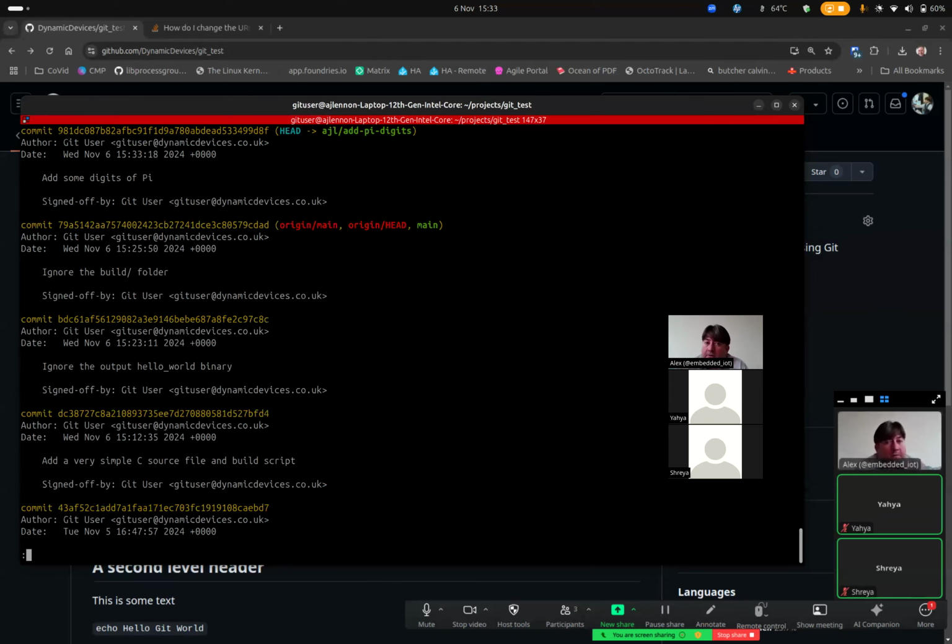Now, but look at the top. You can see that I'm on the head of a different branch now. I'm on the head of AJL add pi digits. And if you look at the commit before that, that was on the main branch because that's what we did. We took a branch off the main branch. So that's kind of how we're working now.